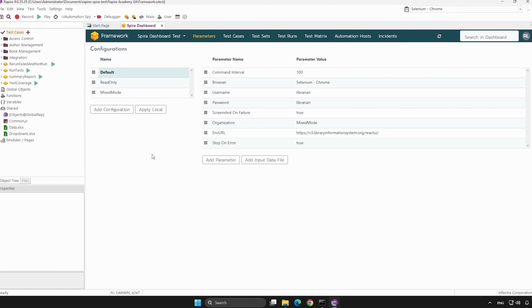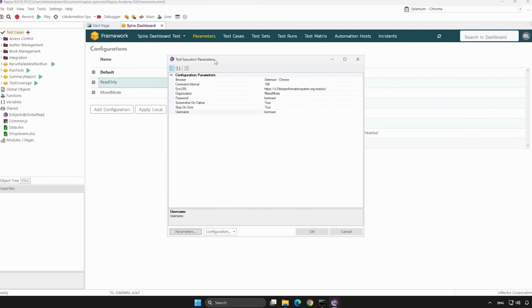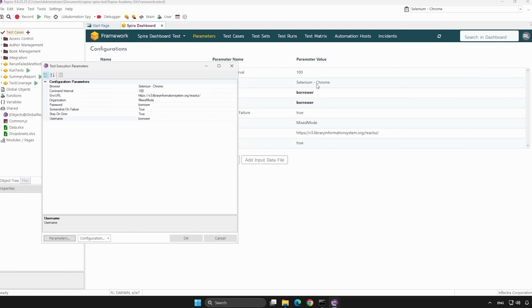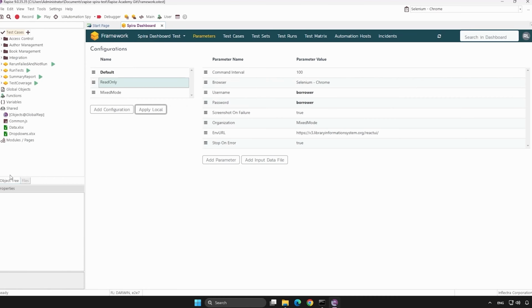What it does is simply allows you to quickly switch between configurations that you have for local execution of test cases. So for example, if you want to run your test cases using borrower username and password, you can click Apply Local. You see the test execution parameters dialog. You can see all the values in this dialog like you see here on the parameters tab of the Spira dashboard. You click OK, and then if you run any of your test cases, it will use these parameters.